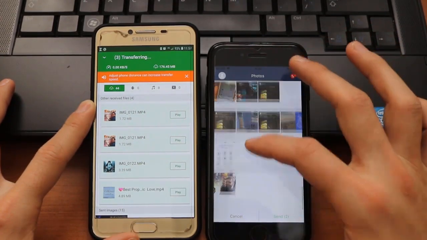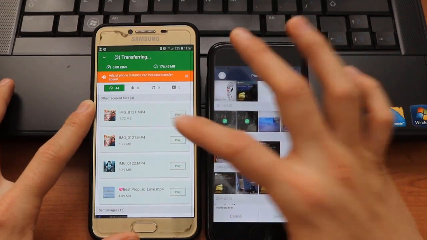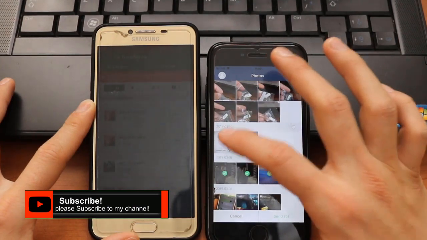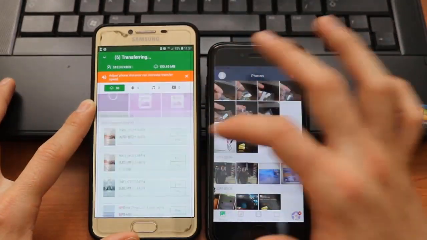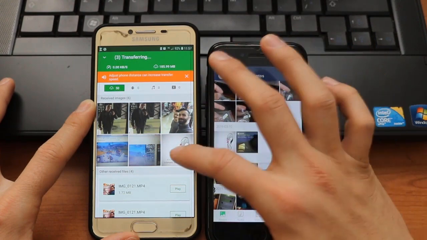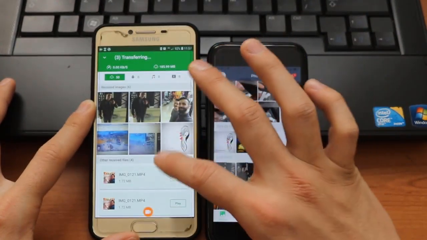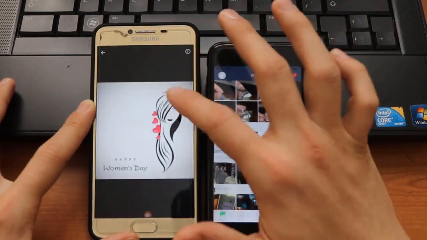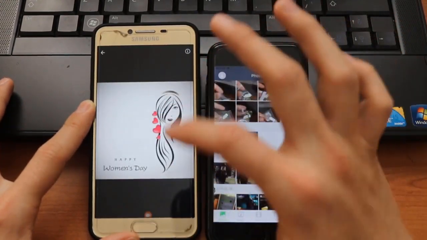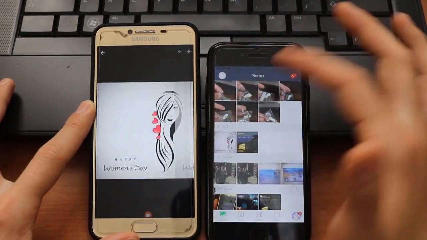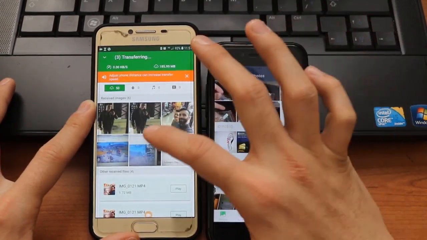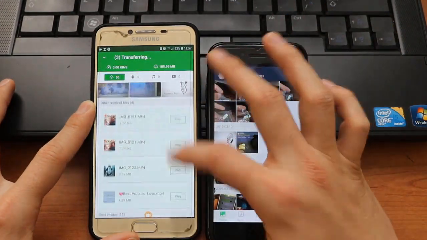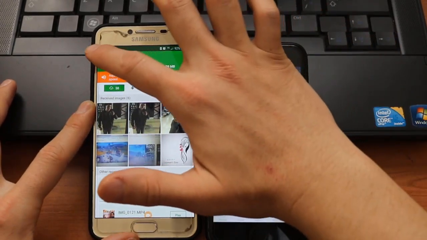For example, for photos, I'm going to transfer some photos from my iPhone to my Android device, and I'm going to click on this one, this one, this one, and send. You will see I receive a lot of them, all of them. Sorry, my Android device is a little slow, the speed is very low. Now here you can see this is the photo in my iPhone, but I got it on my Android device. And these are the photos I captured with my iPhone, but transferred to my Android device.